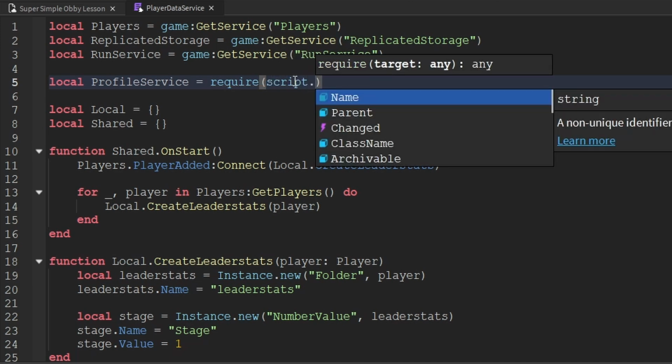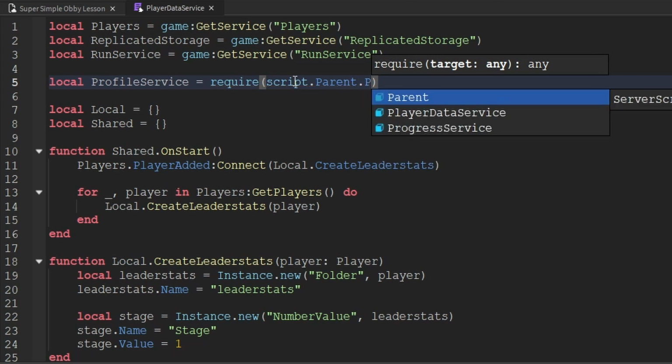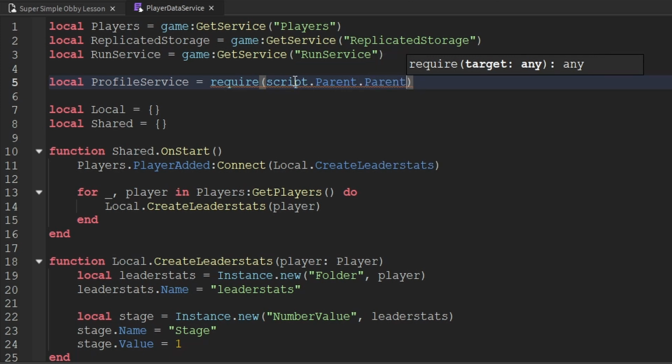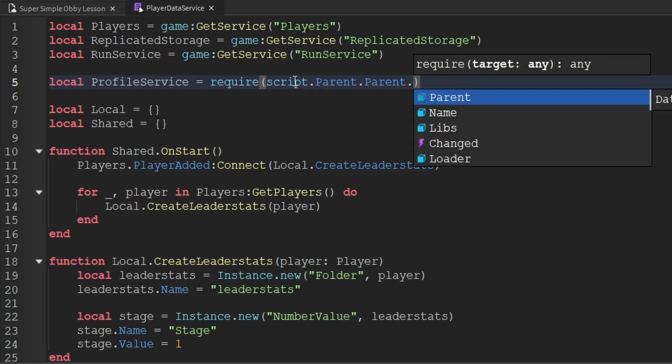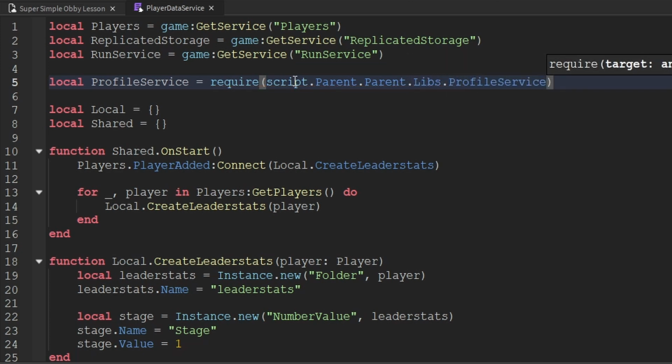The first way is we could say script.parent, and this would take us to the services folder, which is stored inside of the server script service. So then we would have to say parent once again. This would put us inside of the server script service. Then we can access the libs folder, and then we can access the profile service module script.